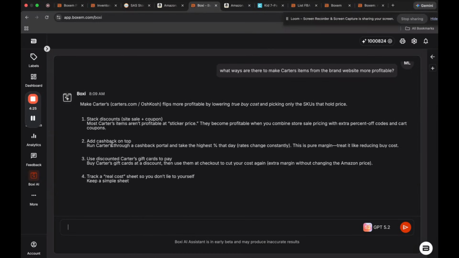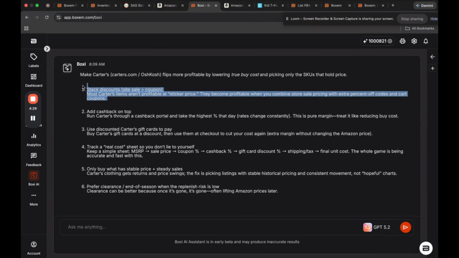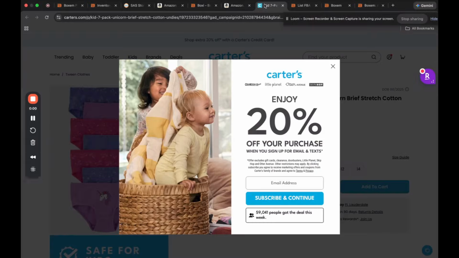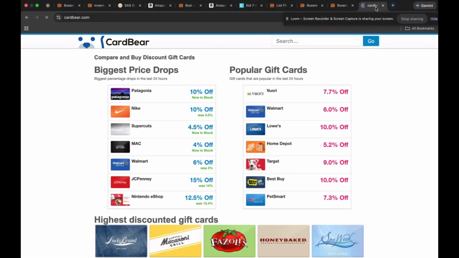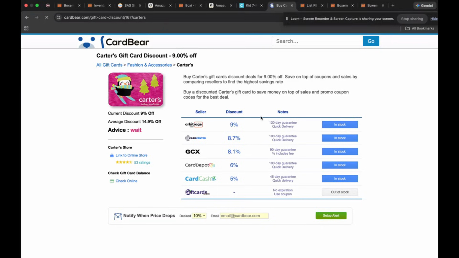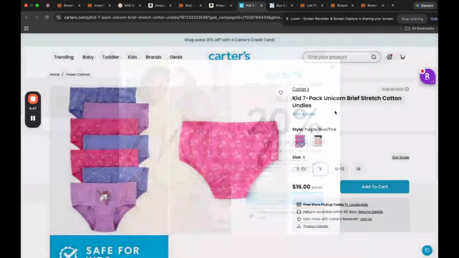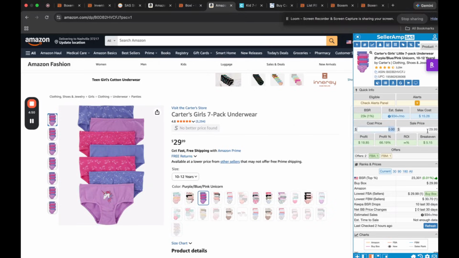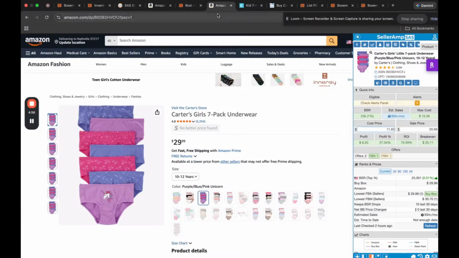So we can see, cashback, discounted Carter's gift cards from cardbear.com. And then, it's sign up code right here, right? So if we take a look here, we can see there's that sign up code, the 20%. And if we go over to cardbear.com, we can also see Carter's has good discounted gift cards, and Boxy showed us that here, right? We can see 9%. So at 16, we can see that is not good, plugging in 16, but at 16 minus 20%, minus the gift cards, now this listing is profitable. So that's really, really helpful too.